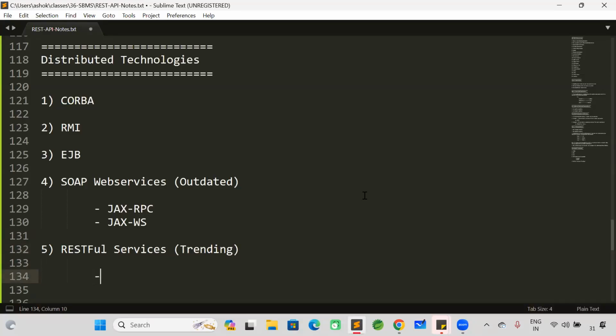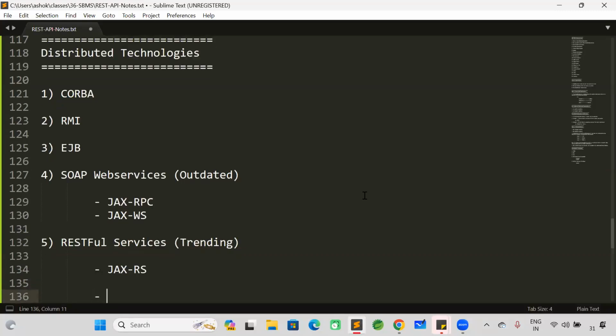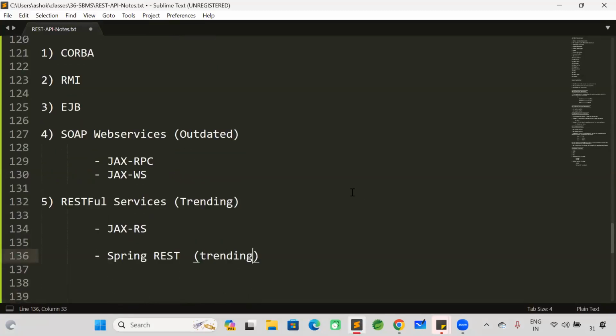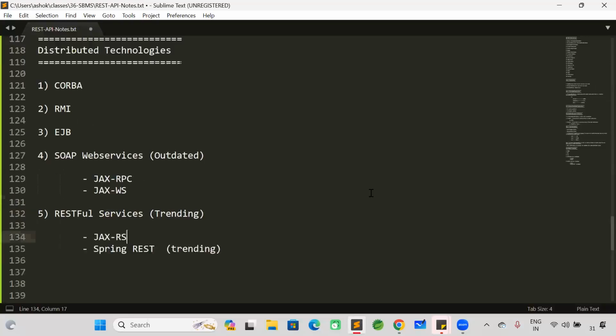To develop these RESTful services, we have an API called JAX RS API available, and Spring REST is available. This is trending. So these are the distributed technologies that are available in the market to develop distributed applications.